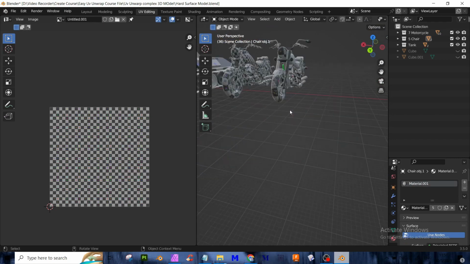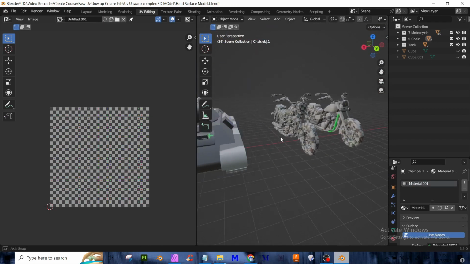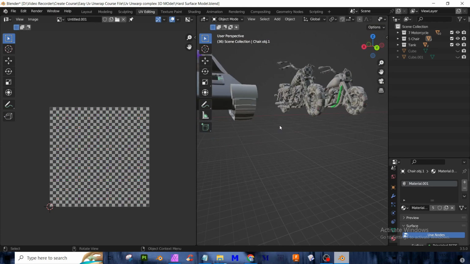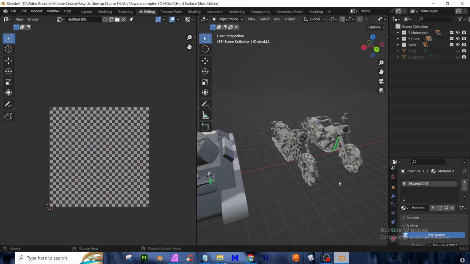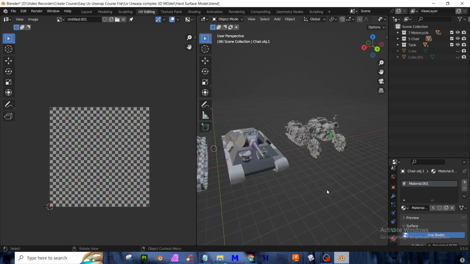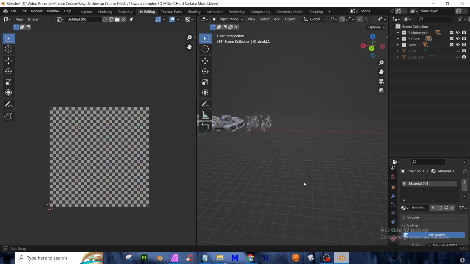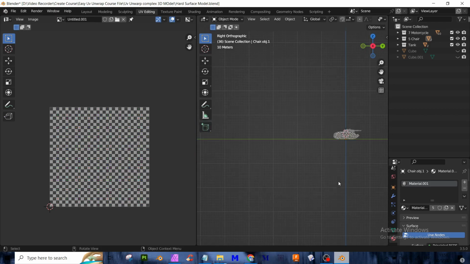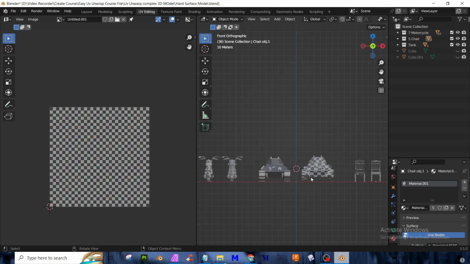So for this model, the motorcycle model, you need a high-end graphics card to open it. If you have a lower graphics card, then you just need to watch how I UV unwrap it. I provide a link for these models. You can check it out and try to open it. In this course, I will show you how I UV unwrap these 3D models from start to finish without time-lapse. This 3D model.